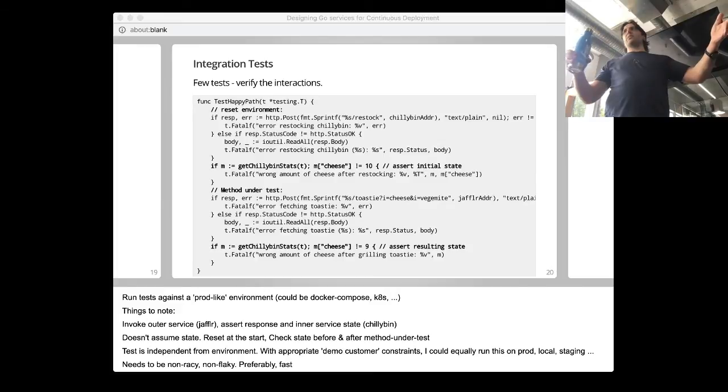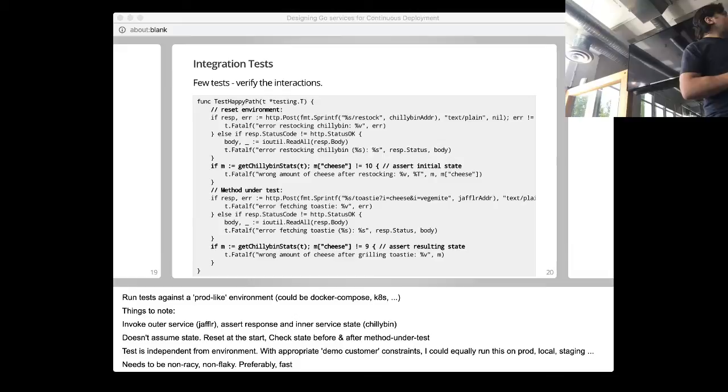Once you get to a bigger scale, then maybe you need something like Kubernetes. But in this case, it's firing up all our services and then resetting the state to something it can confirm at the beginning. So it's going to say, hey, restock the chili bin, and then it asks it, has it got the right amount of cheese?